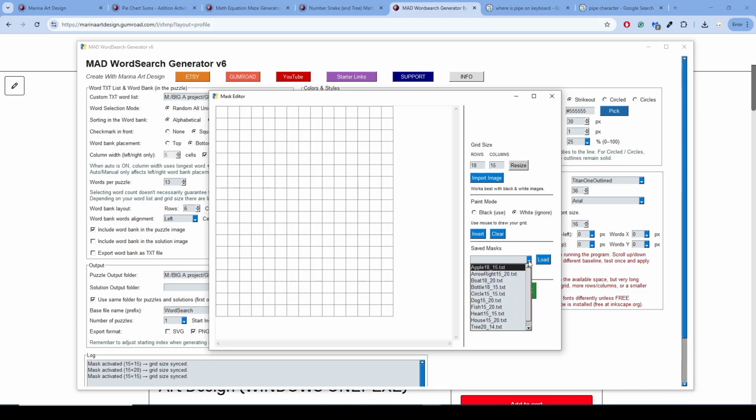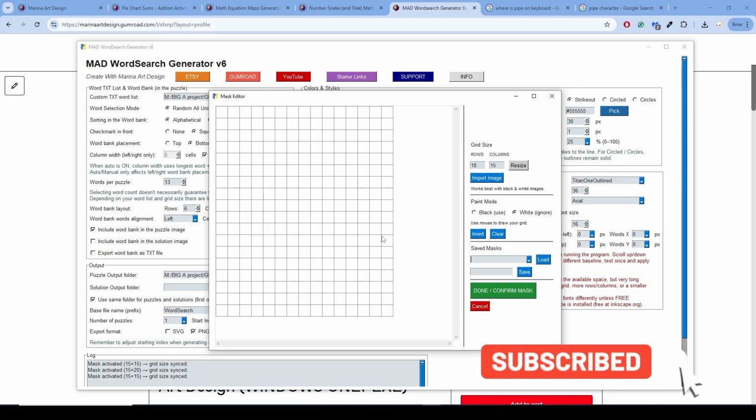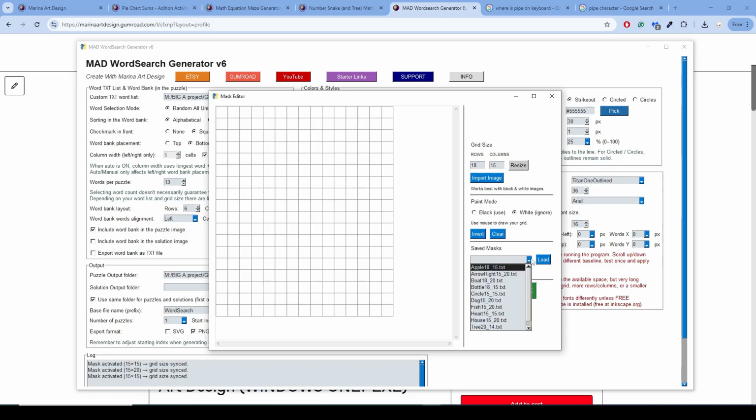You can, of course, save your puzzles. I would recommend that after you finish drawing your mask here, when you are saving it, also save the row count and column count, just as a mental note, so you know what numbers you need to use. But it's going to automatically reset. It's not going to show them here, but it's going to reset them in the main menu.